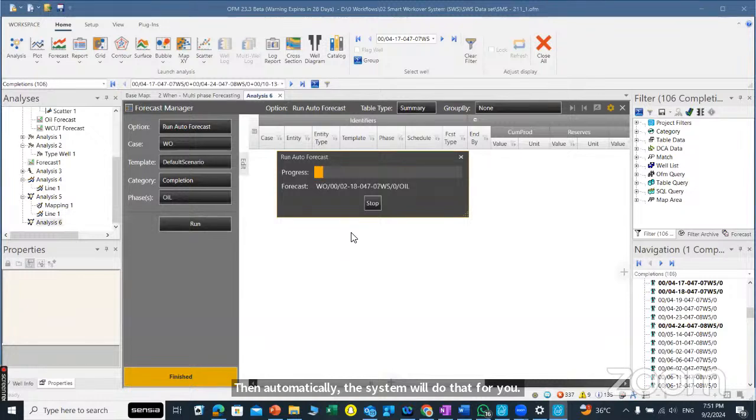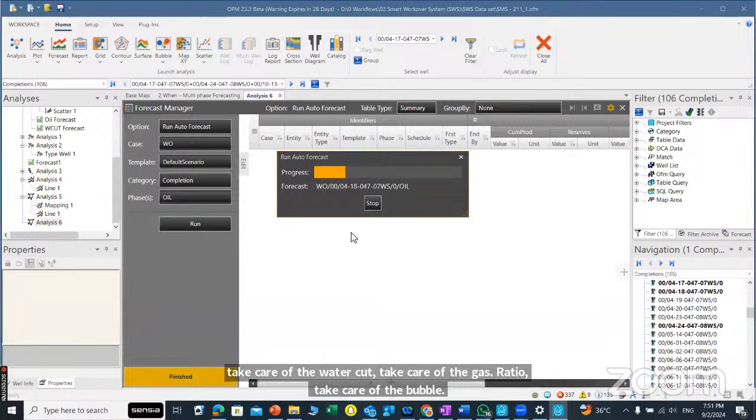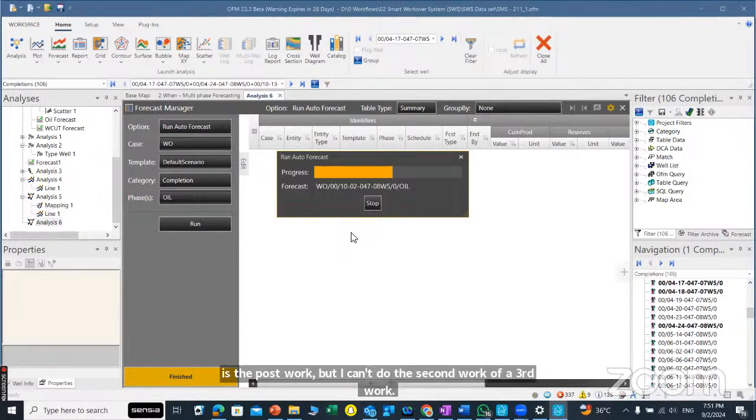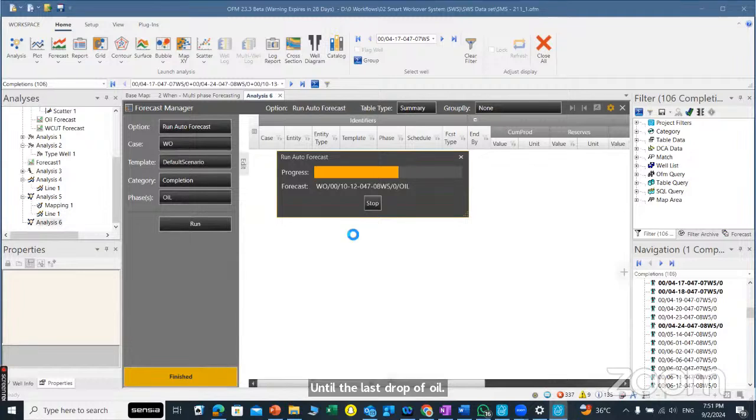Now I'm doing it for 106 wells. So what it will do automatically, it will do the forecast of oil, take care of the water cut, take care of the gas oil ratio, take care of the bubble point pressure, and tell me when the well will die and how much gain of oil I can have. This is the first workover. I can do the second workover, third workover, until the last drop of oil, right?